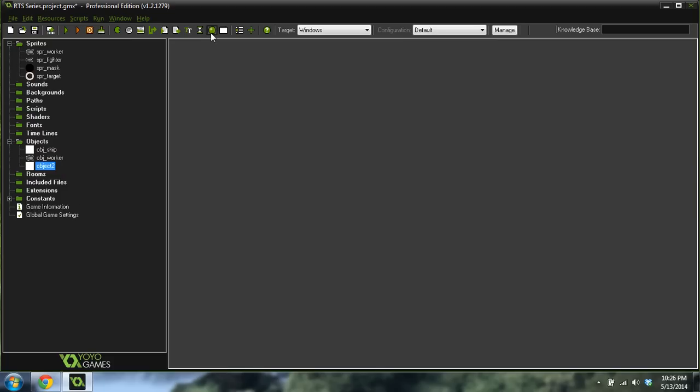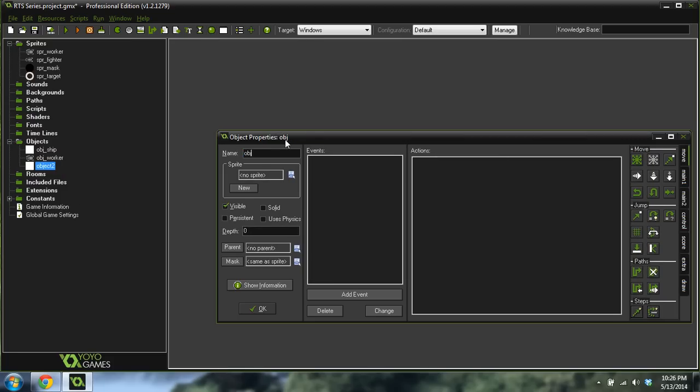So we're going to create another object, call this object fighter. I'm so excited for this tutorial, actually, because I really love RTS games. I play StarCraft 2 all of the time. Well, I'd say more like once a week, but still, that's pretty often.